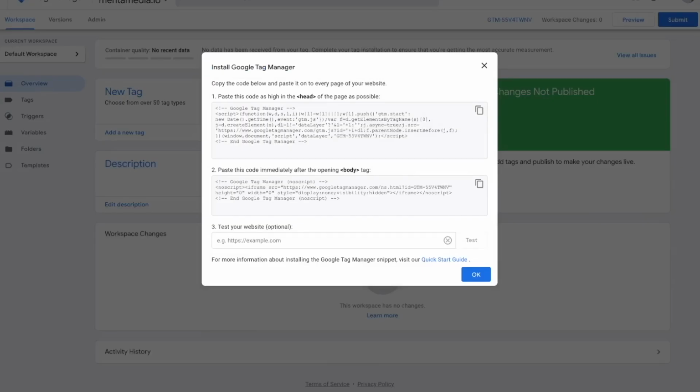Now, once you've created your account, this is the Google Tag Manager code that you need to put onto your website. This is the only piece of code that you need. Everything else in terms of connecting Facebook, LinkedIn, Google will all be done through Google Tag Manager. So let's go ahead and connect this together.